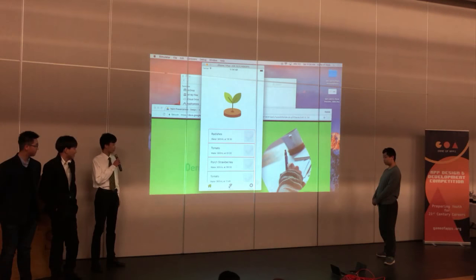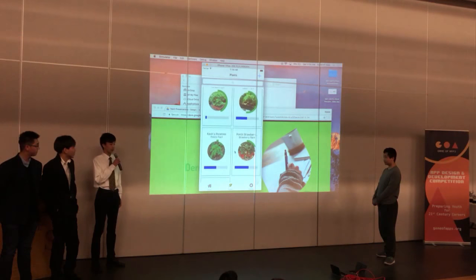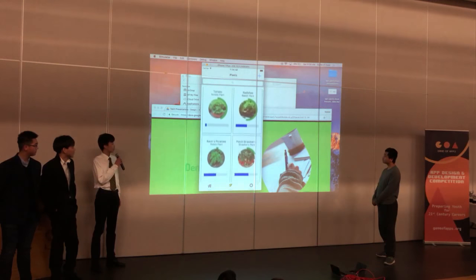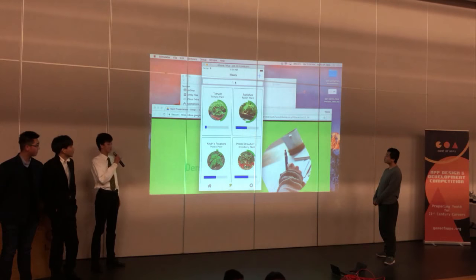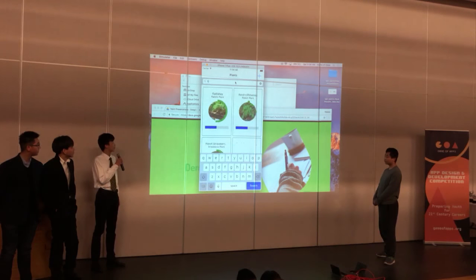So where do these come from? These are actually from the plant page. As you can see, these are a list of our plants. You can also search for them at the top if you have too many plants to list through.